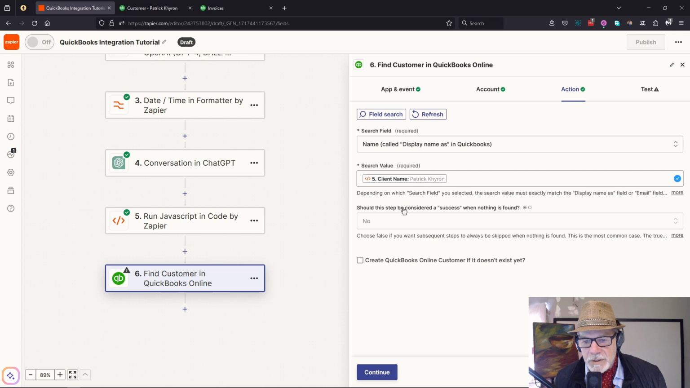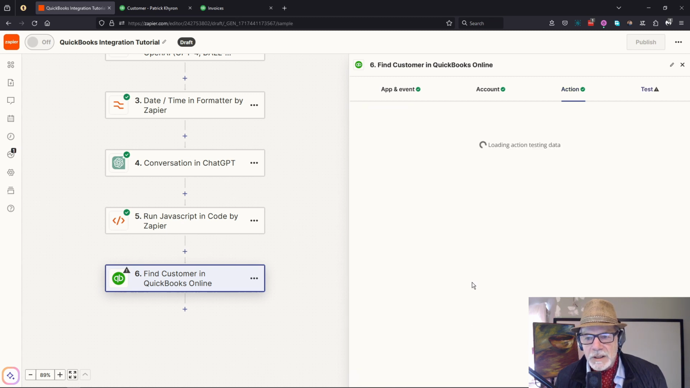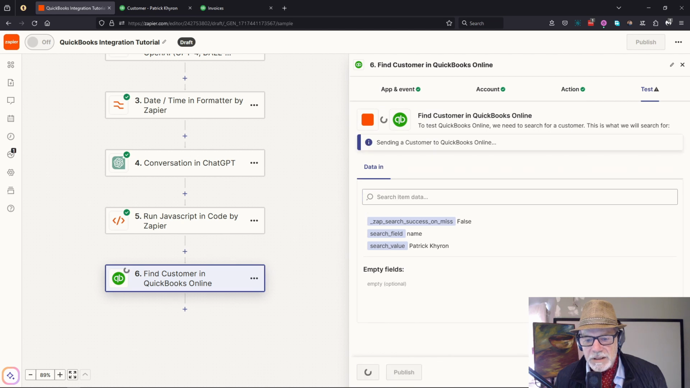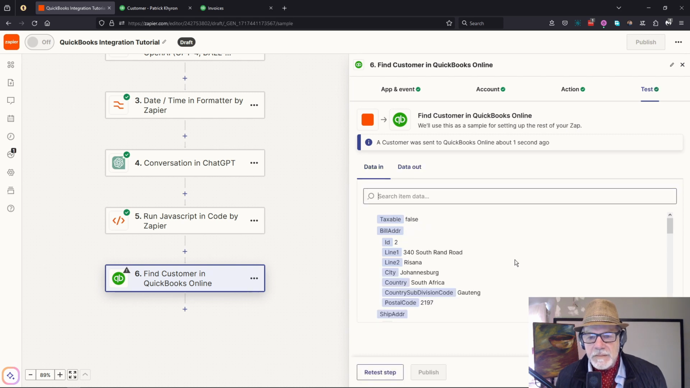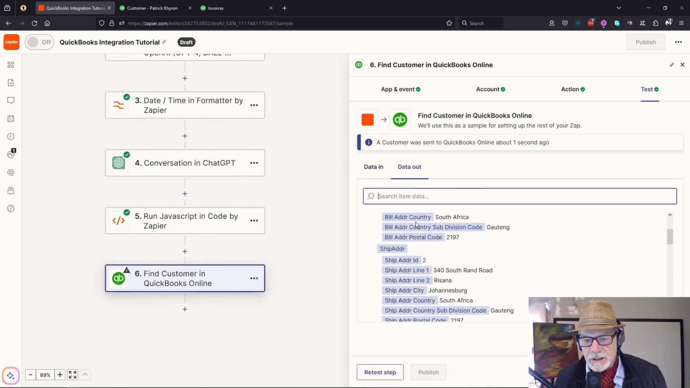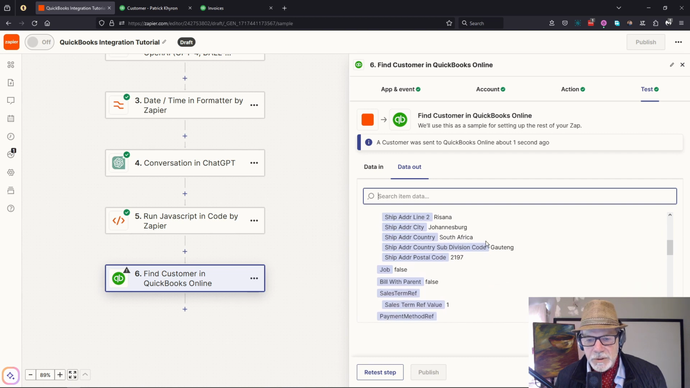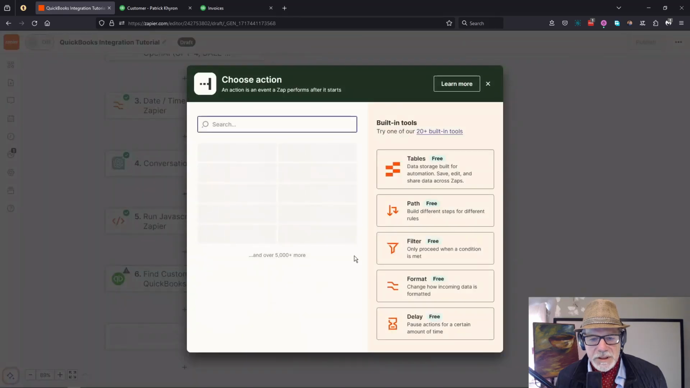If no client is discovered, should this be success in this situation? No. If you wanted to, you could create a customer based on nothing found, but we're not going to do that. We continue and we test this. And there we go. It has found our customer in QuickBooks. So now we can generate our invoice relatively easily.